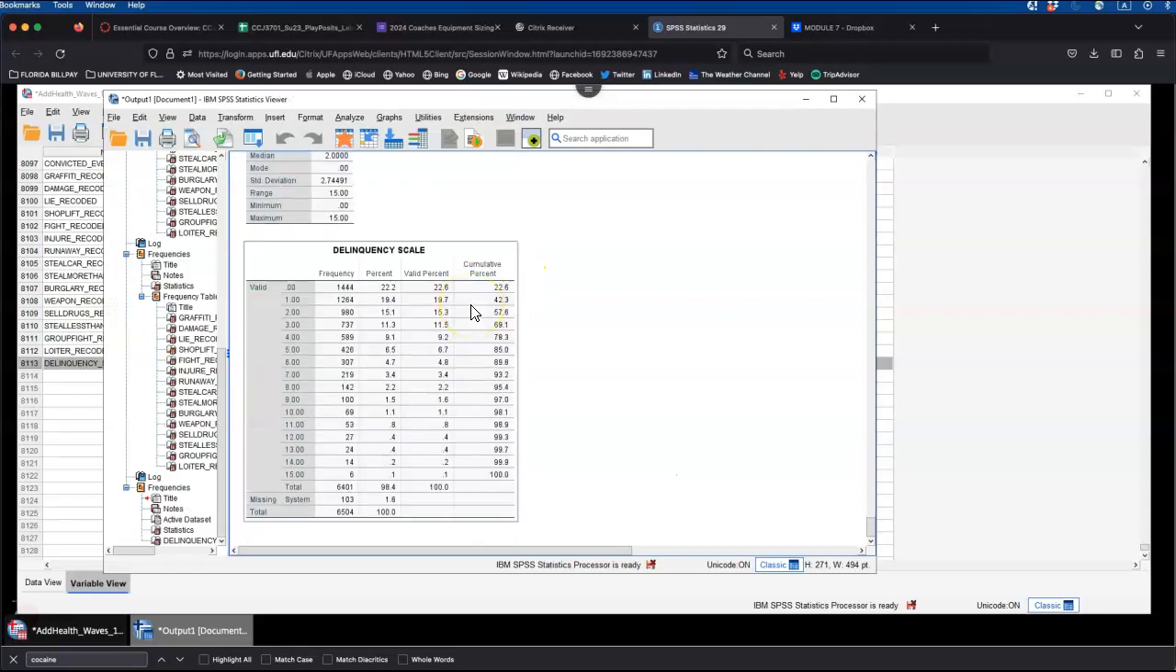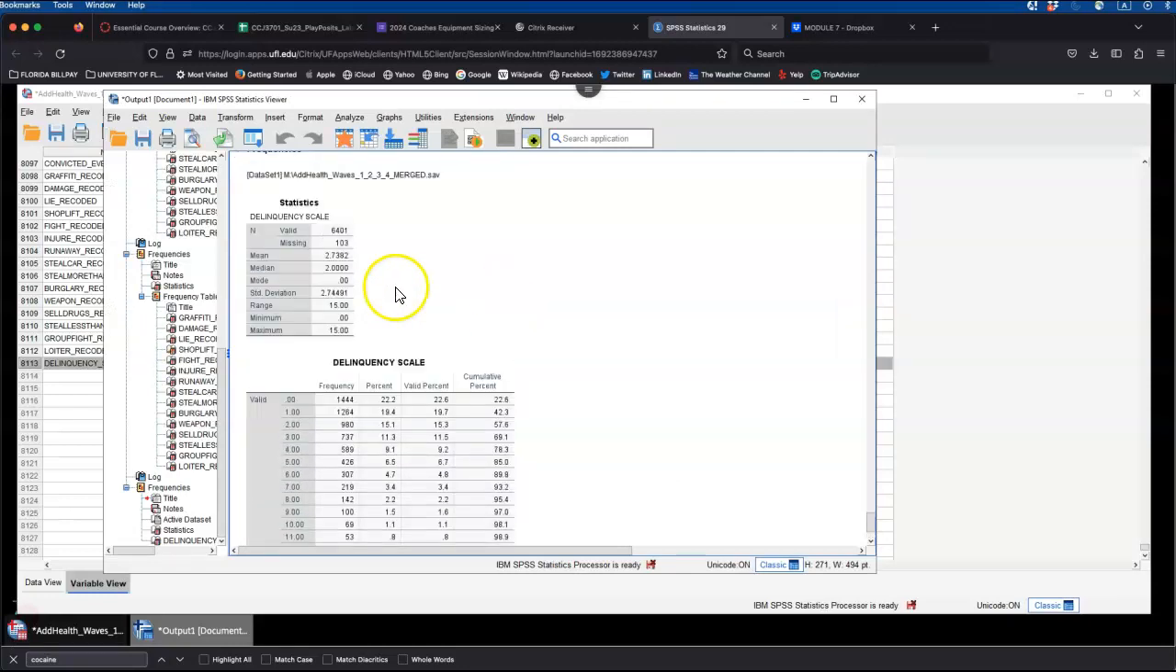All right, so here is our delinquency scale. So right here, these are the average amount of delinquency, right? Mean, median, and mode. A lot of kids said never, so that's why the mode is 0. So most kids are not very delinquent, thank goodness, right? But the mean and median are pretty similar, right? They're about 2 or 2.7.